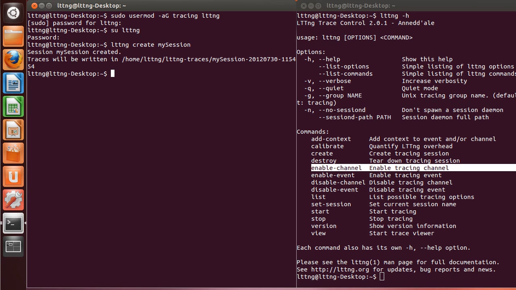Each channel has its own buffer size. Such settings can be set with the enable channel command. By default, all event types are assigned to one channel, which is created upon creating your tracing session.